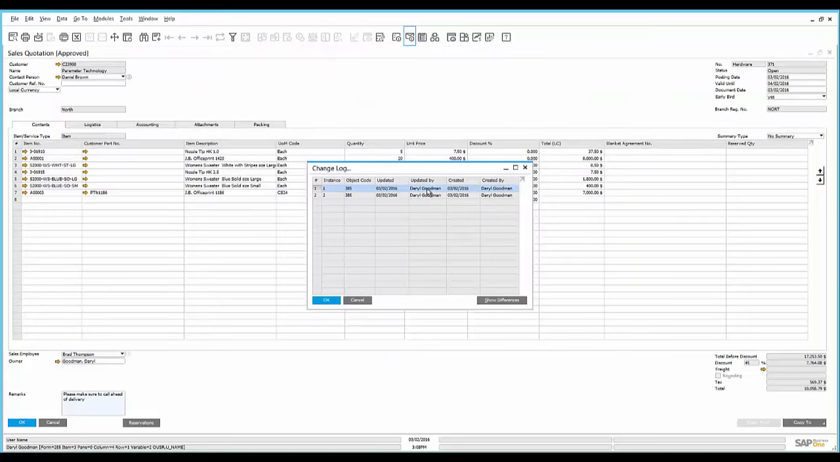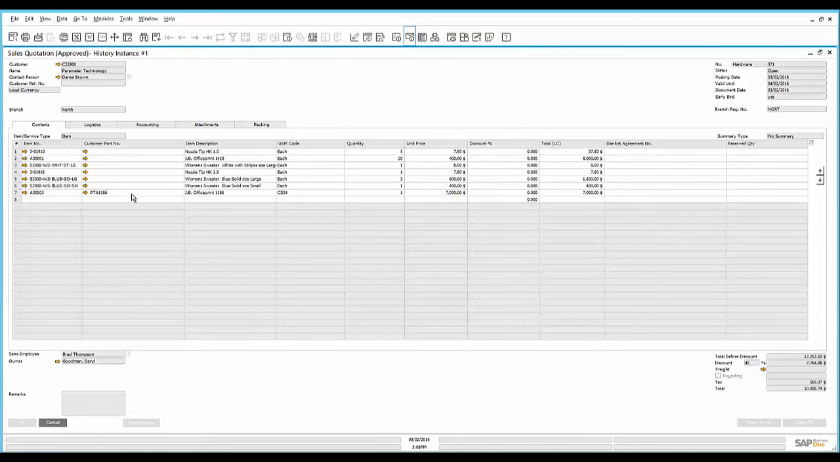I can also go back and look to see how an order looked at any point in time by simply opening up the history instance, which will show the quotation how it was at the time before it was edited.